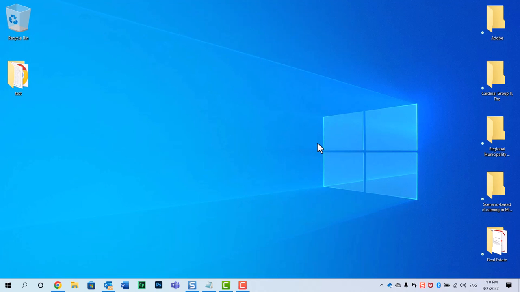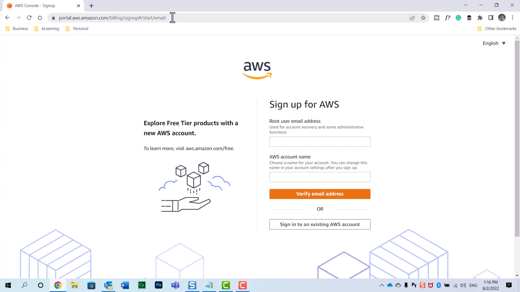So perhaps you're using Storyline or even Articulate Rise or Toolbook. As long as you can publish to a basic HTML folder, which is what I've done right here, you're pretty much good to go. Okay, so we're going to first of all create a new AWS account, Amazon Web Services account.